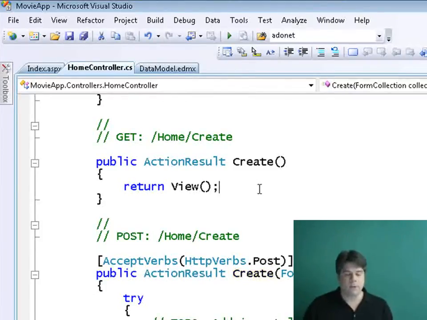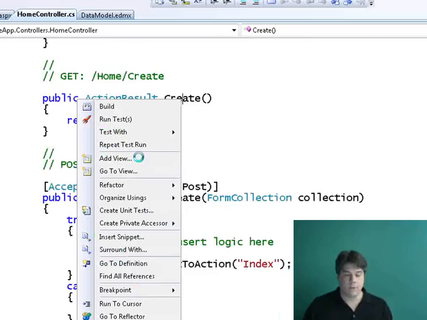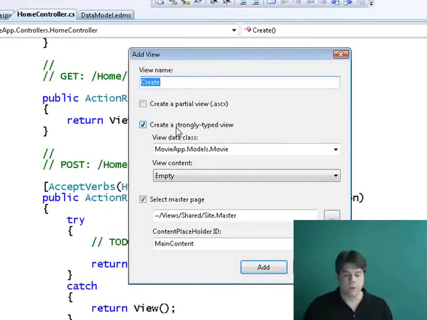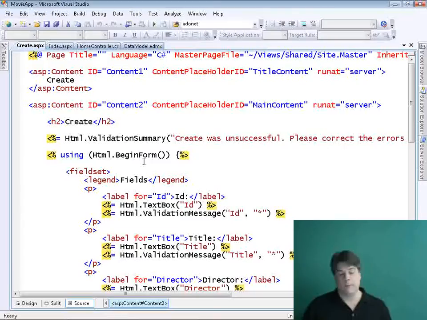So first thing I want to do is create the form for creating a new movie. So I'm going to right click on this create action and select Add View. It's going to be a strongly typed view. Again, I want it to represent a movie. But this time for the view content, I'm going to select Create, click Add, and now I have a new HTML form.